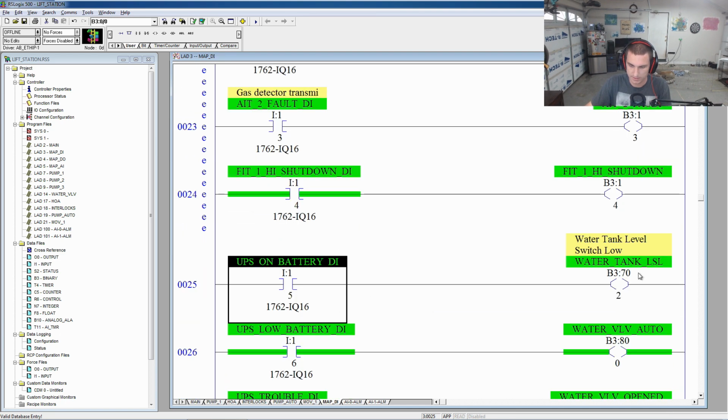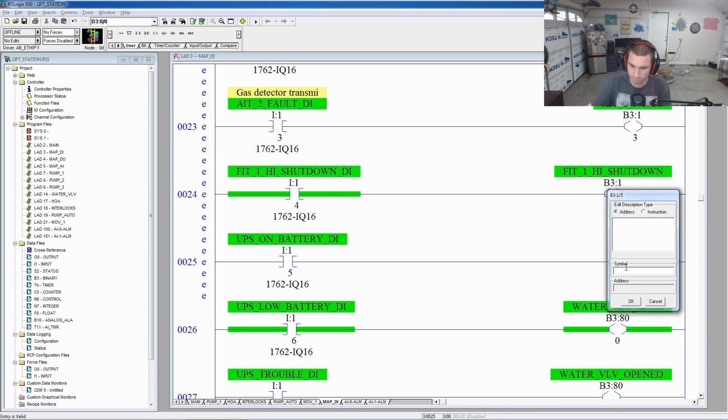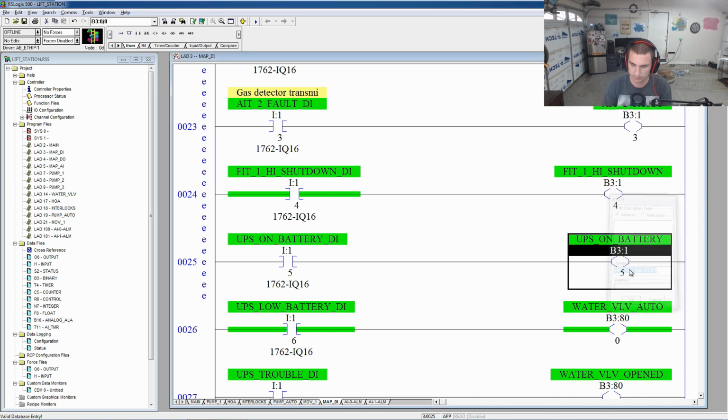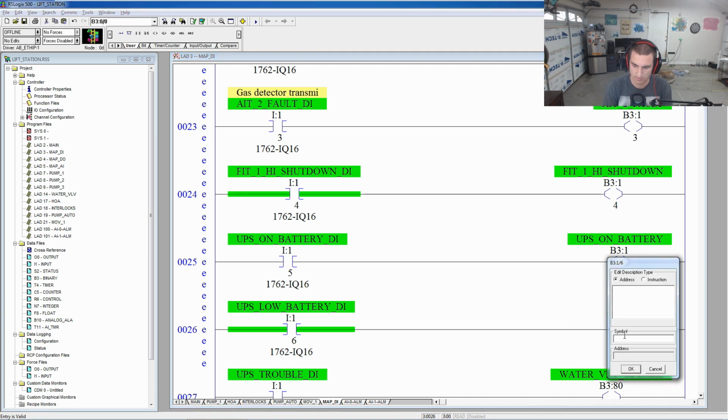UPS on battery DI. UPS on battery. And we're gonna go UPS low battery. You guys guessed it. UPS underscore low underscore battery.